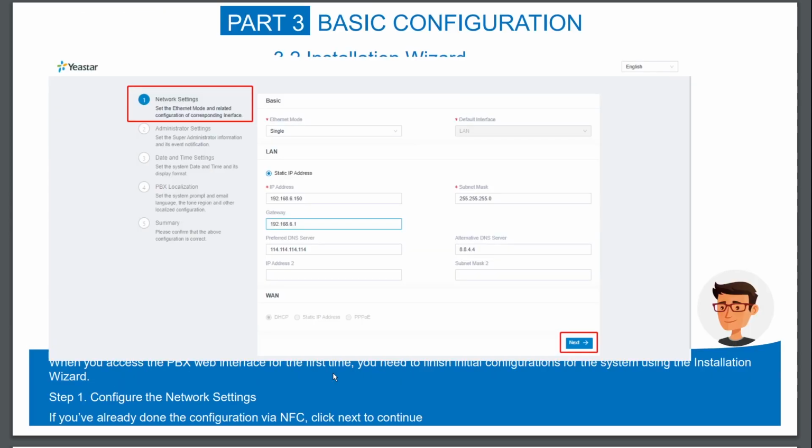Now, once you're in the system, the next step you will have here is going to be the configuration, the installation wizard. When you start your configuration, you need to go through this installation wizard.